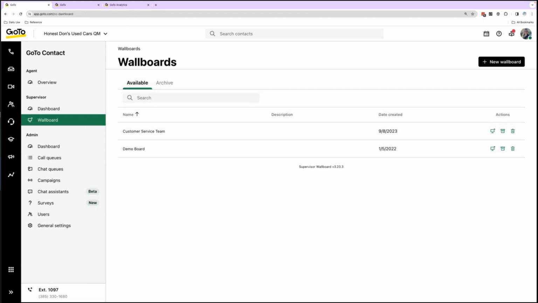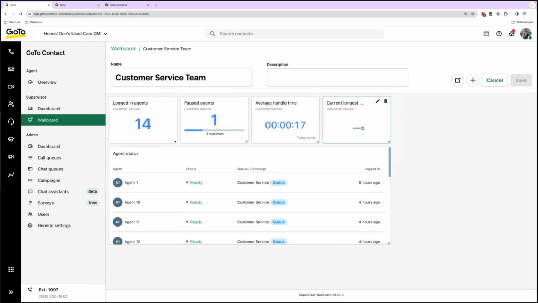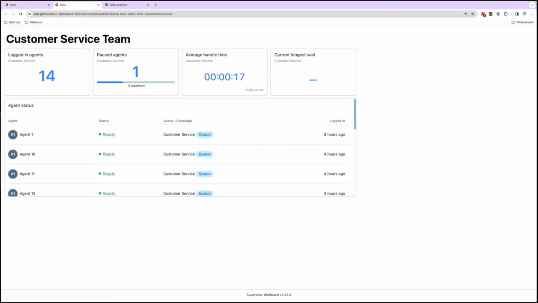One other piece of the supervisor is the wallboard functionality. Within the supervisor dashboard, you probably saw that there was a lot of information, and it can be overwhelming sometimes when that's being looked at, especially if that needs to be shared with another group that doesn't need all of that information. So where a wallboard really comes in handy is to simplify that view to only the information that's necessary. This is a customer service team wallboard that I've created that just includes a few metrics instead of all of those different metrics we saw in the supervisor dashboard. And we can share out that link and it would pop up something like this.